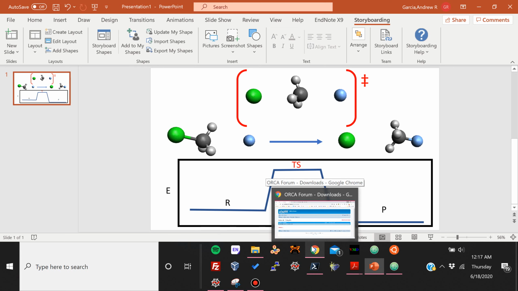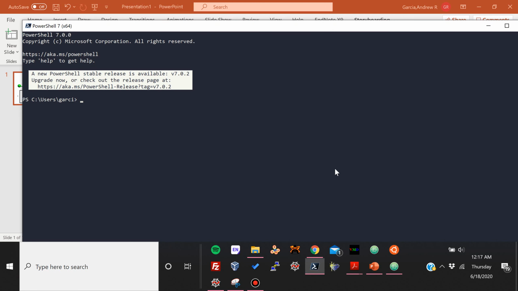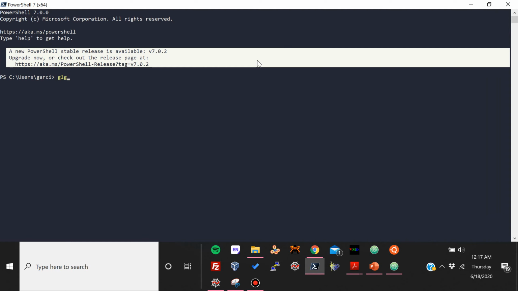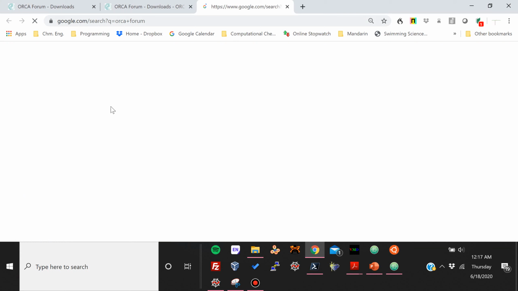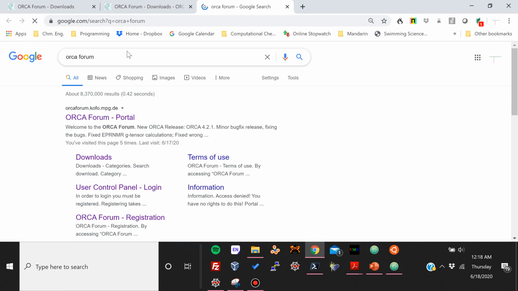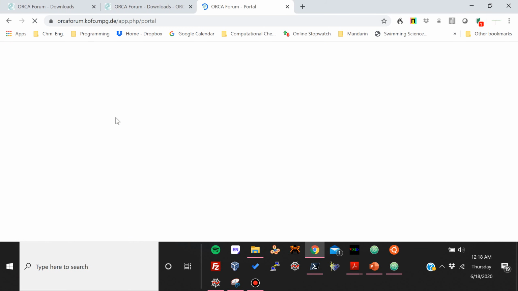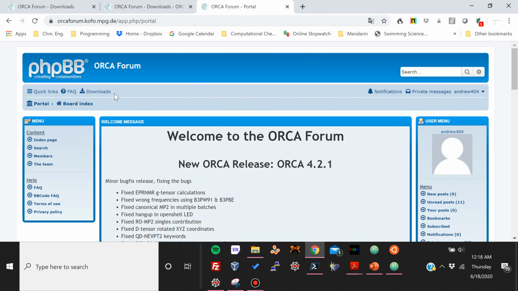For the Orca installation, you just need to go to the Google website, and your keywords are going to be Orca, as in the whale, and then forum as the second keyword. After you've searched those keywords, it should be the first result that comes up. You click on that first result, and then you don't go to downloads.